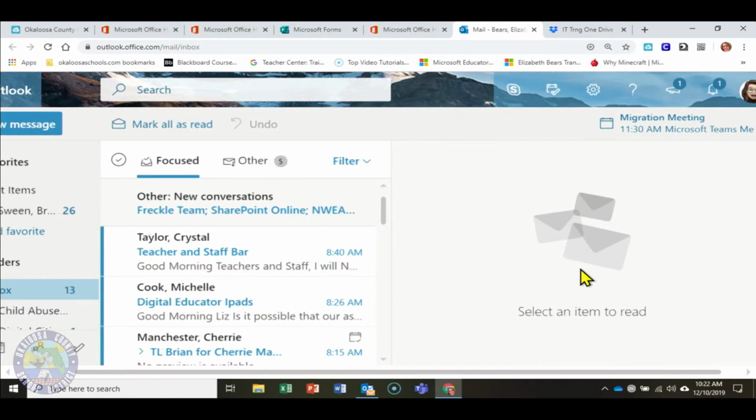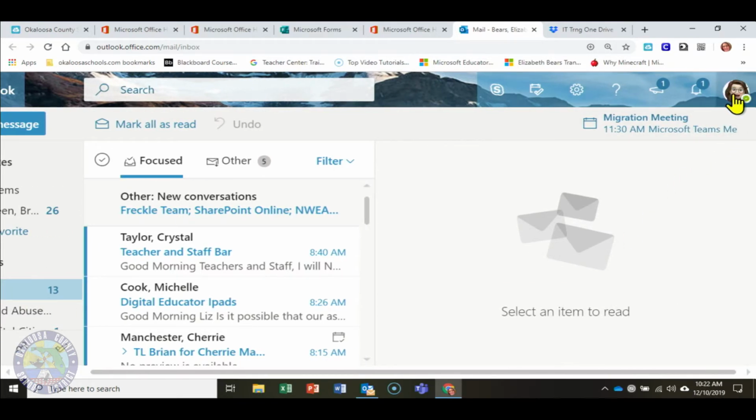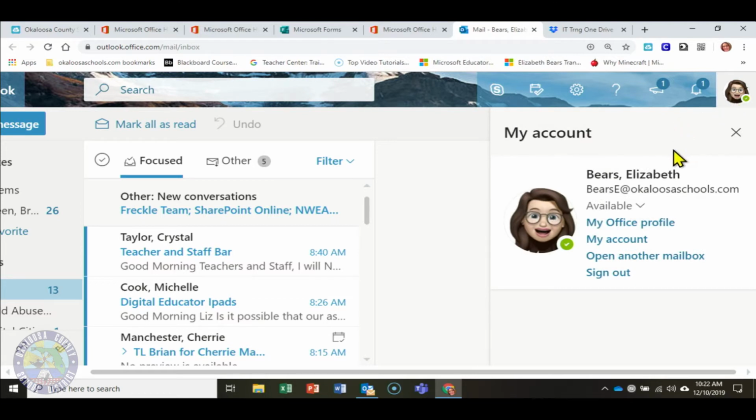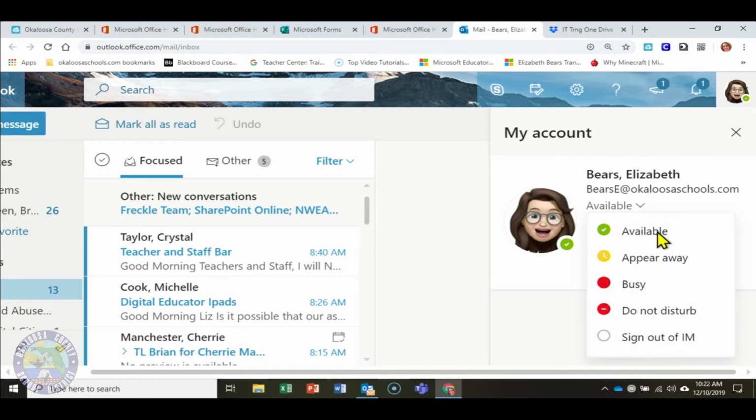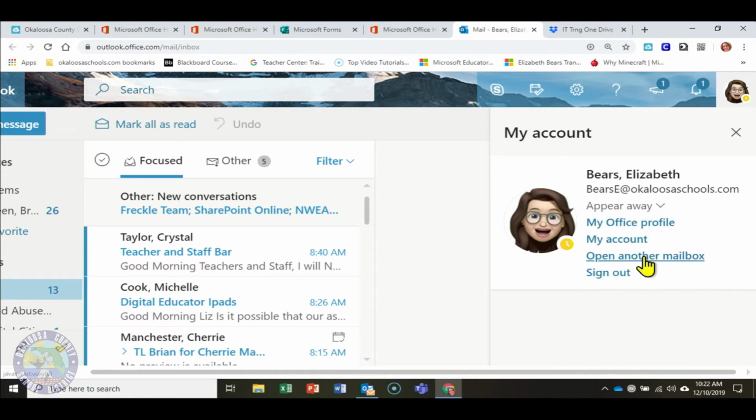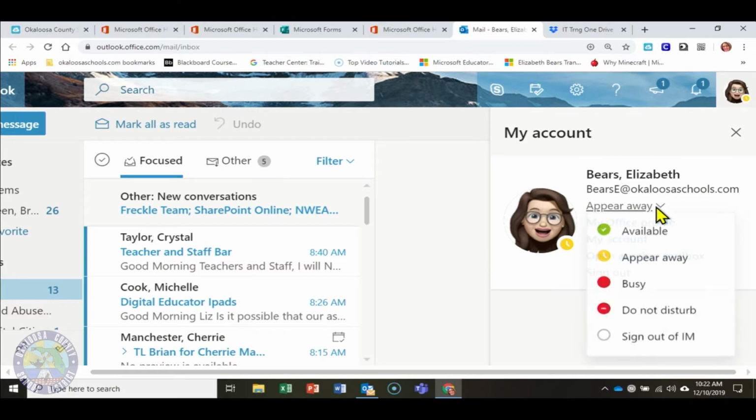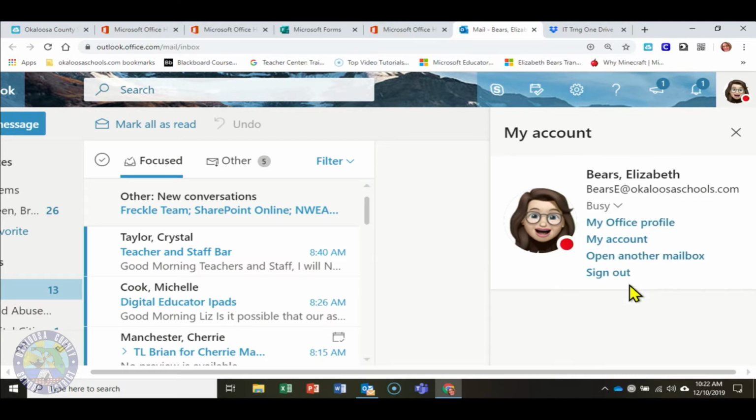One other piece I'd like to show you is the availability status bar. When you're in Outlook and you want to show whether you're able to pay attention to your messages or not, you just click on your profile. The account comes up, and right here it says available. That's marked with a green check mark. If you want it to appear that you're away, you just click on that. Or if you want to let people know that you're busy and you don't have time to get back with them about urgent messages, this is a super way to let people know what's going on with your status. Just that simple.